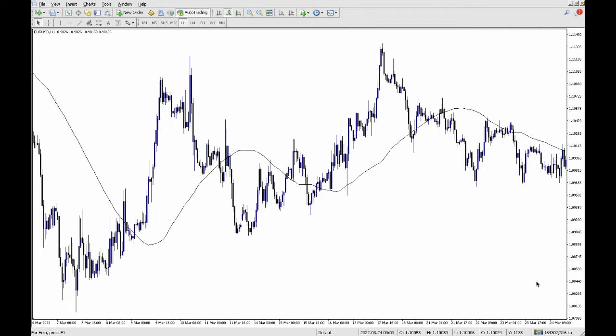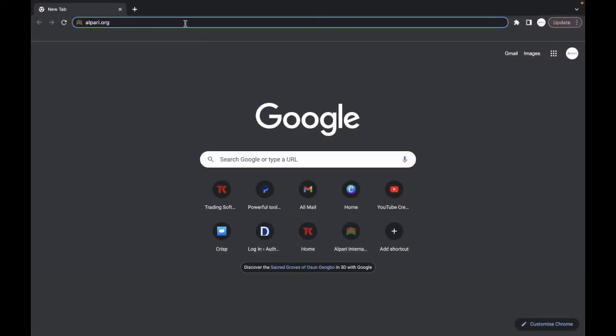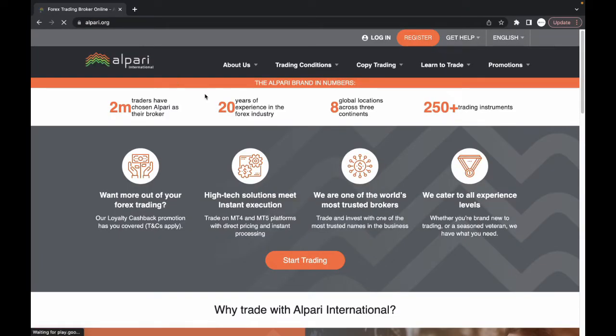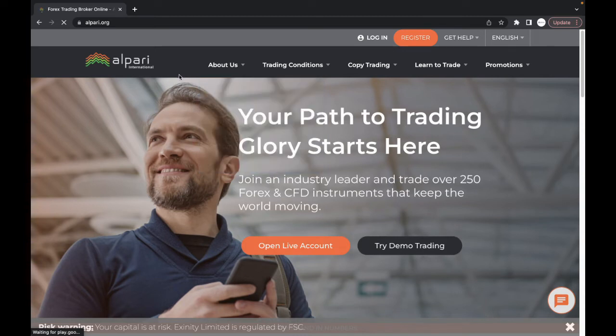We'll be taking you through everything you need to do in order to start your journey in automated trading. The first thing we're going to be doing right now is signing up to a Forex broker. If you have been watching my videos, you know that I use Alpari. This is a regulated Forex broker, and we're just going to sign up here.